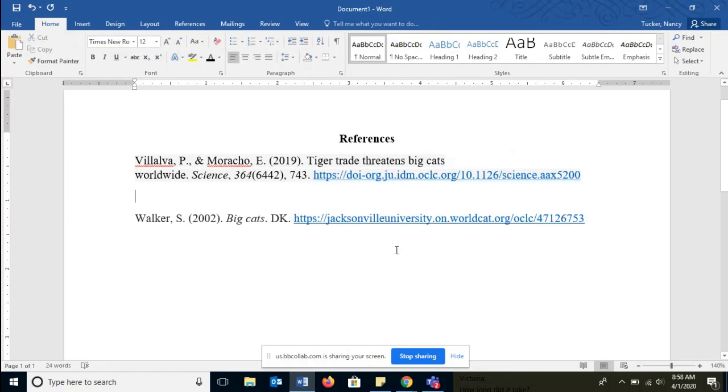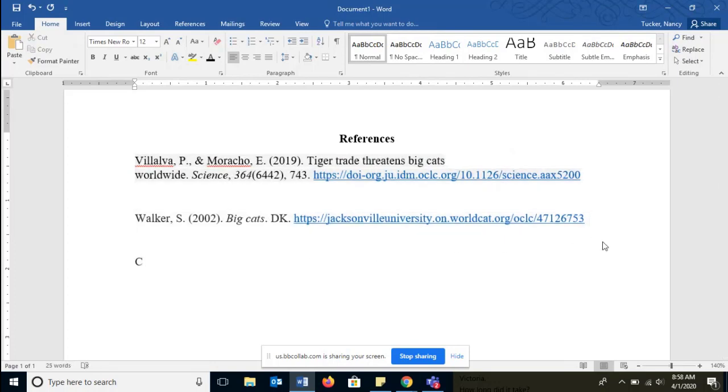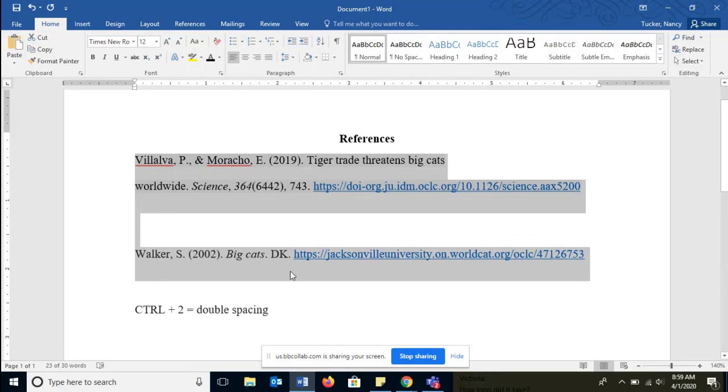We're still not done. We want to make sure that these are double spaced, because see, the first source is not double spaced. There is a trick on your keyboard. If you are on a PC, this will not work on a Mac, but if you hit Control and then the number 2, that will do your double spacing. So let's try it. If we highlight all of this and hit Control and the number 2, now we've got our double spacing.